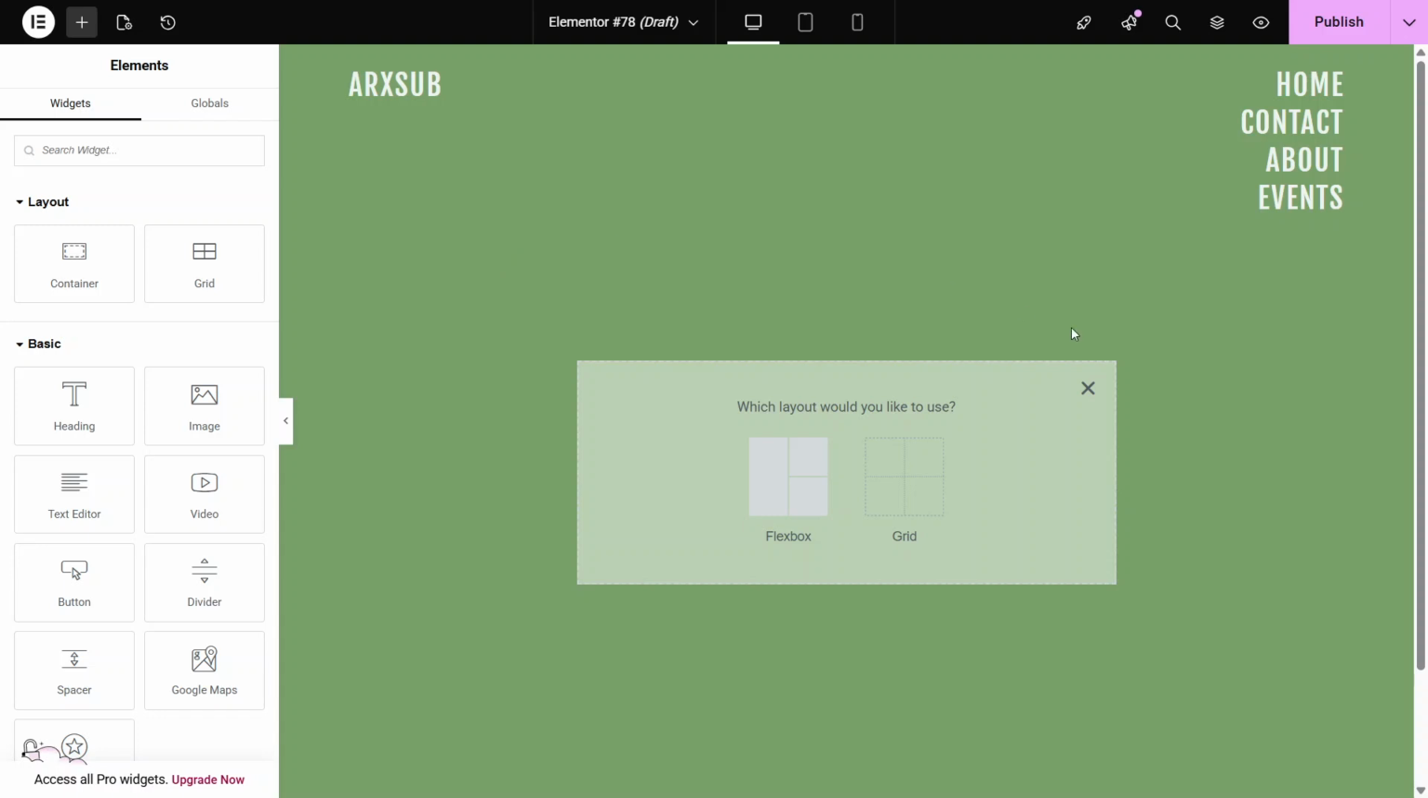Start by opening the Elementor editor for any page you want to edit. From your WordPress dashboard, go to your pages list, hover over the page you'd like to change, and click on the option to edit it with Elementor. This will open the visual editor where you can build and customize your layout.